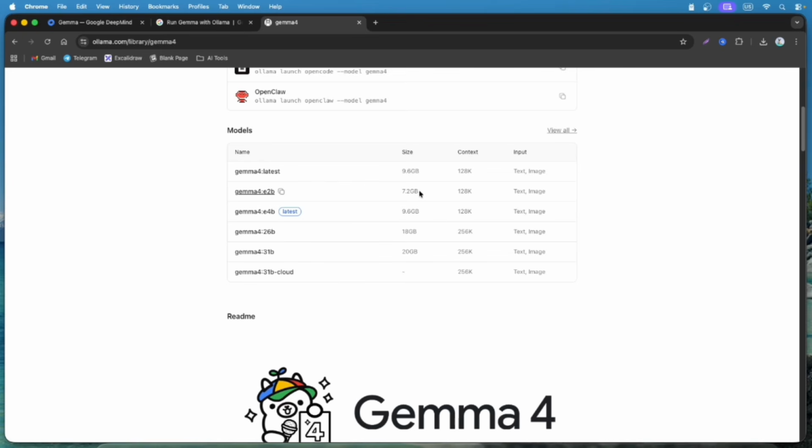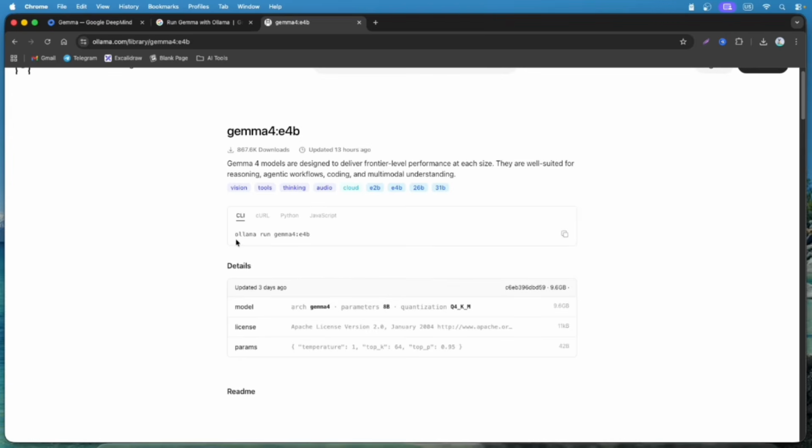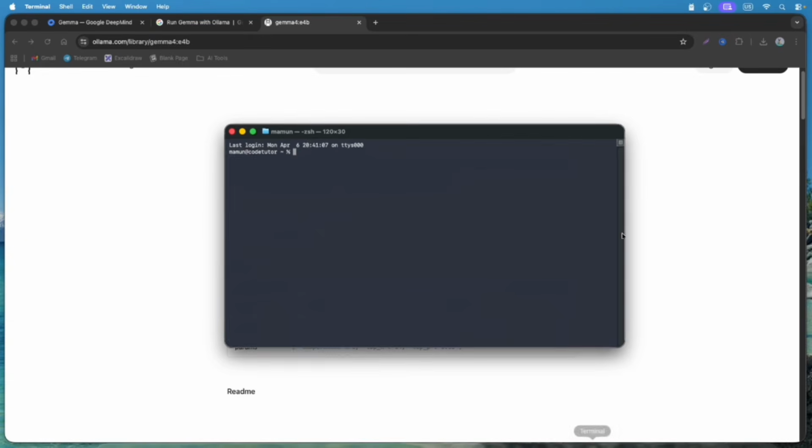If you have a low configured laptop or PC, you will go with this Gemma 4 E2B model. If you have a huge giant laptop or desktop, then you will go with this one. As I have a standard Mac, I will go with this one. So to do it, you will simply click here, then here look, we have ollama run gemma4:e4b. We have to copy this and then open the terminal. Here we'll paste this command and press enter.